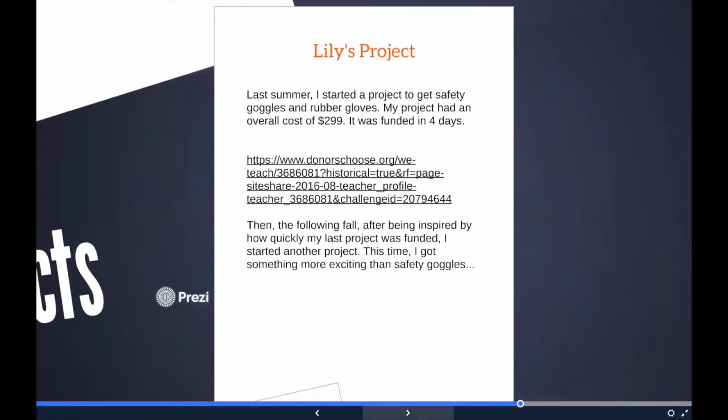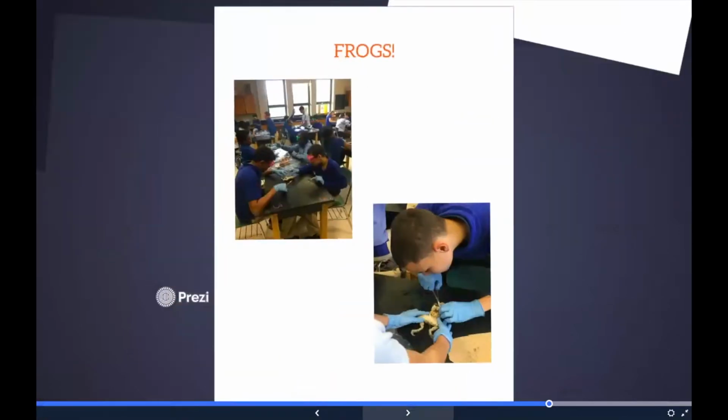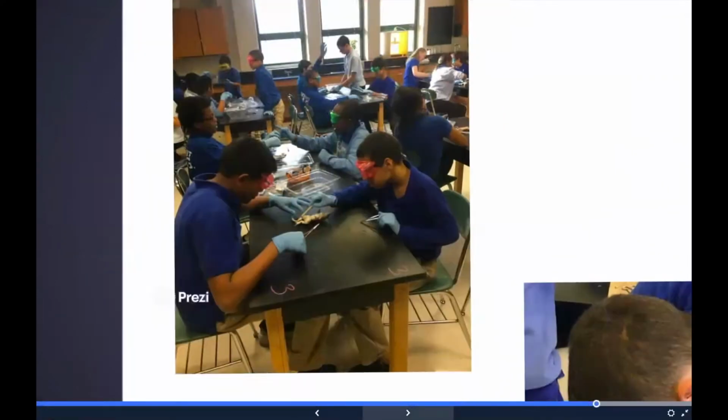The following fall, inspired by the funding that I had received, I started another project, and this time it was for frogs. So I've included 2 pictures here. These are my 7th grade students. You can see the frogs here, and the tables. They're also wearing the goggles and the gloves from the previously funded project.